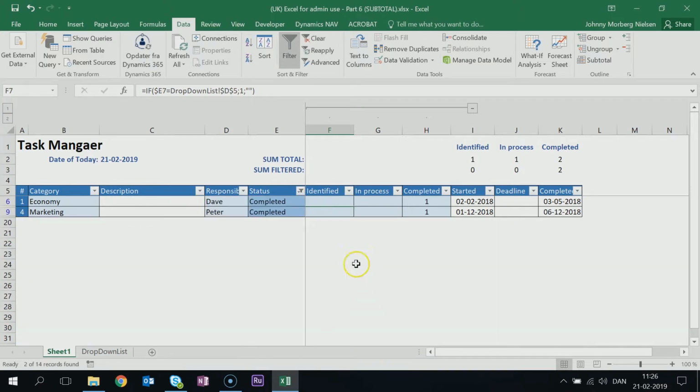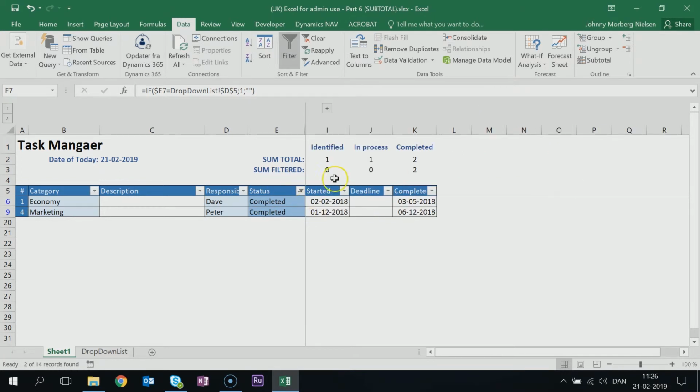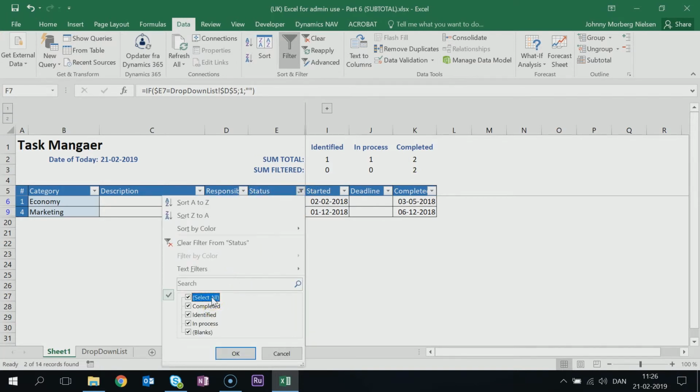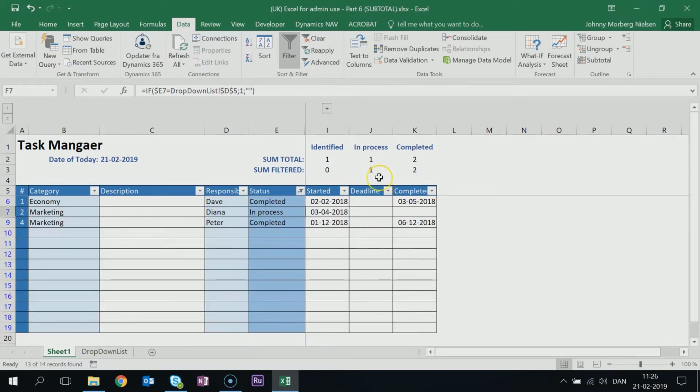And if I click OK, now my scheme changed, and I only see those that have OK in here. And you can see up here that the sum filtered, if I just collapse here, the sum filter changed, so it only shows what's in my filter. I can just open it again. Then I say I only want to see identified, and again it shows me what's in here.